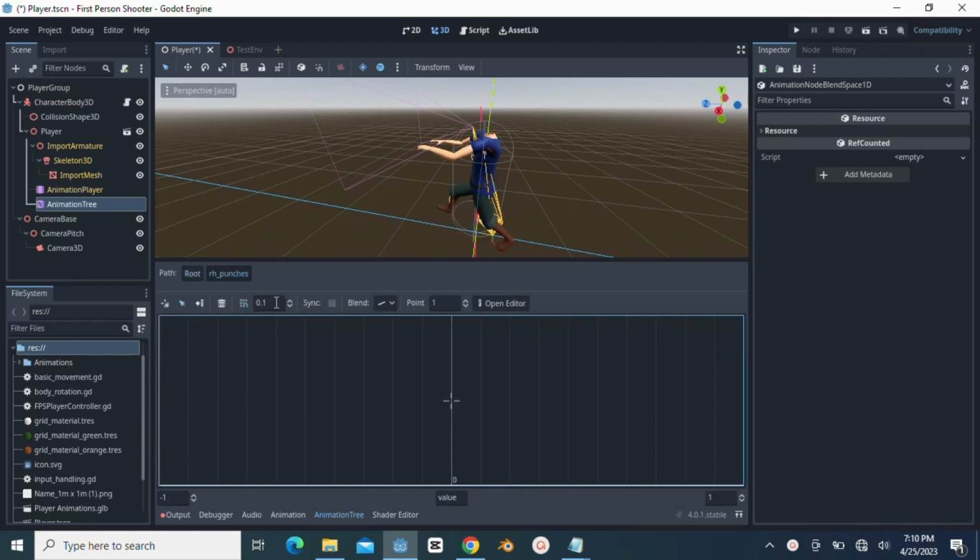I'm going to set this increment value to 1, just so there are no floating point values allowed between 0 and 1. And I'll set the minimum value to 0 and my max to 1. I'm going to put my jab animations at 0 and my hook animations at 1.